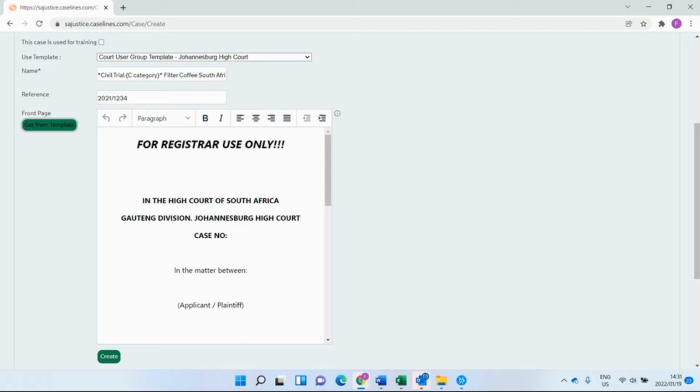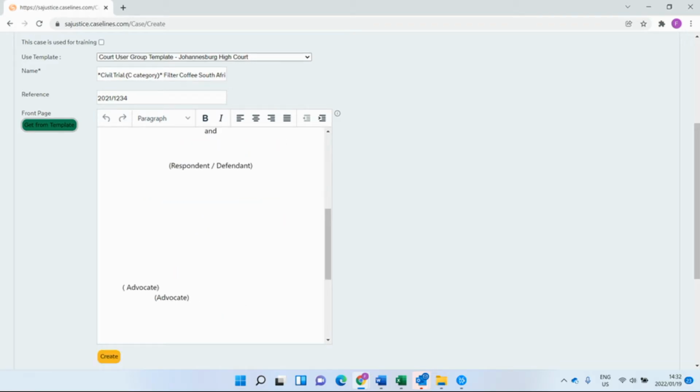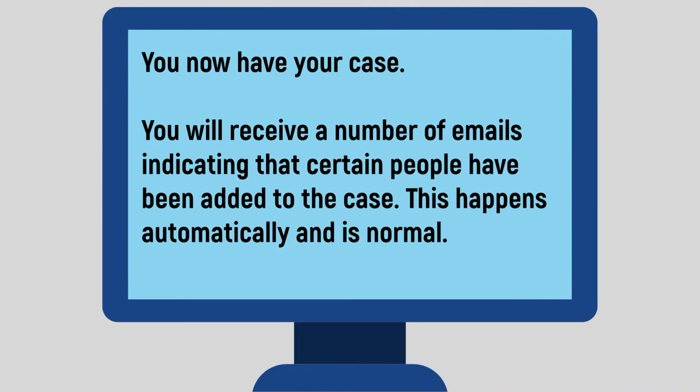Click on that. If you do not see Get from Template, that is because you haven't selected the template you'll be using, for example, Joburg High Court template. You may not add or modify any information on the front page except for adding the case number and parties' details. For all other intents and purposes, such as date allocations and endorsements, the front page is for the registrar's use only. Click Create Case. You now have your case.